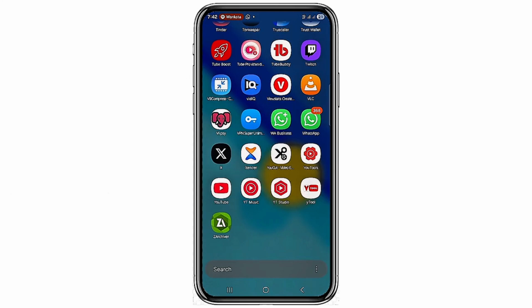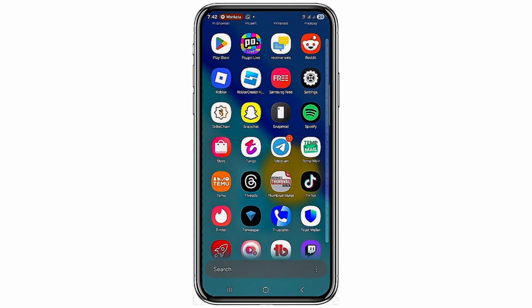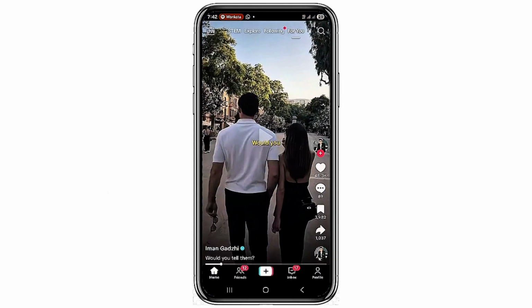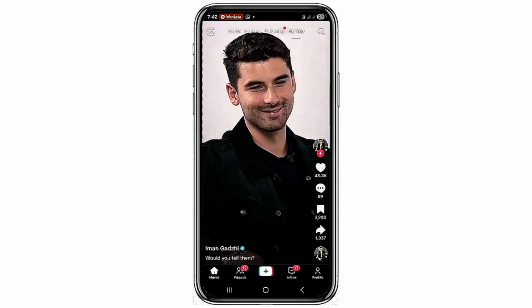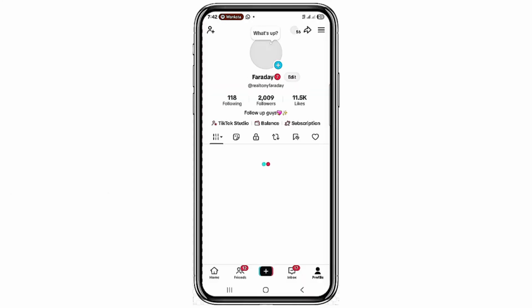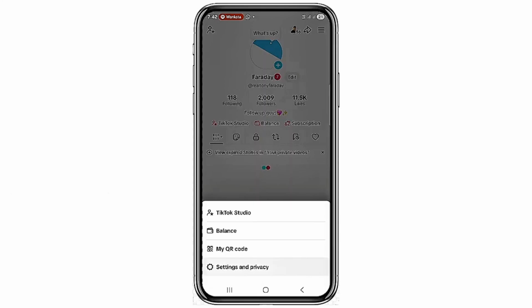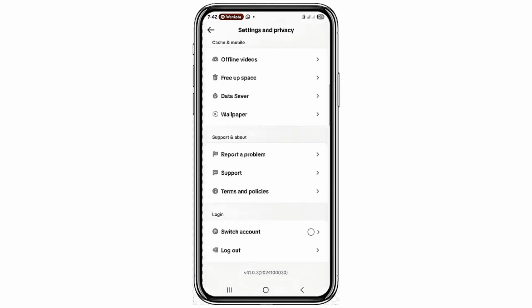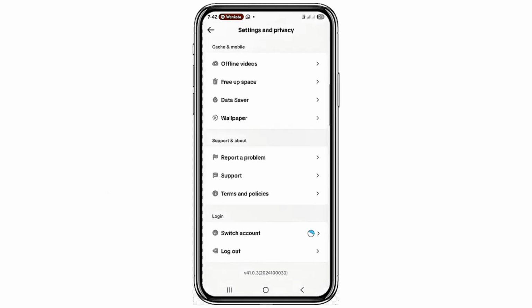Otherwise, if that did not solve your problem, go back to the TikTok app. Click on your profile at the bottom of the screen. Then click on the three line icon at the top right corner. Click on settings and privacy, scroll to the bottom and click on report a problem.